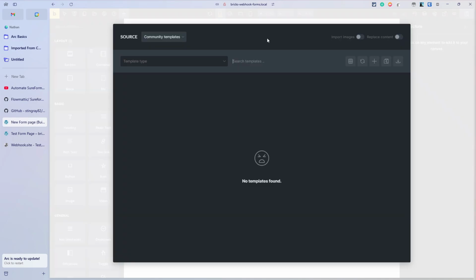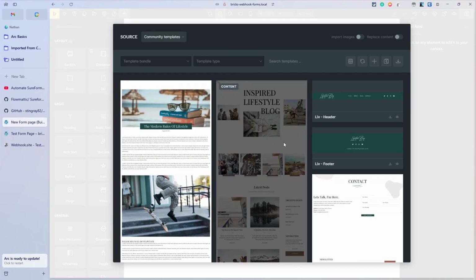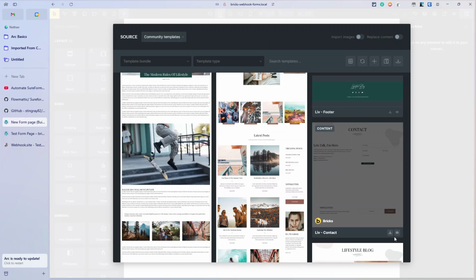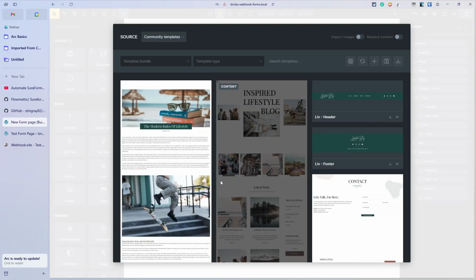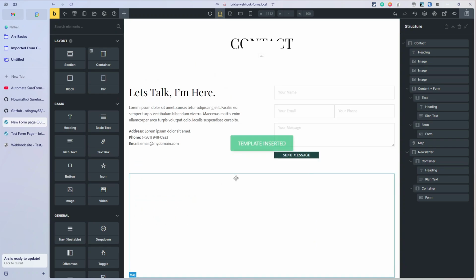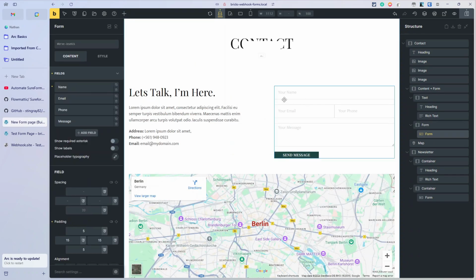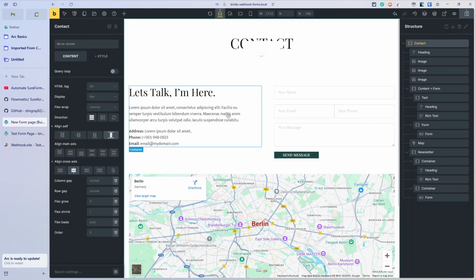So same as last time, we're going to go templates, community templates, contact, insert, yes, and that's done. I'm going to try and take this from in here, actually, if I can. That's done. I'm going to save that.